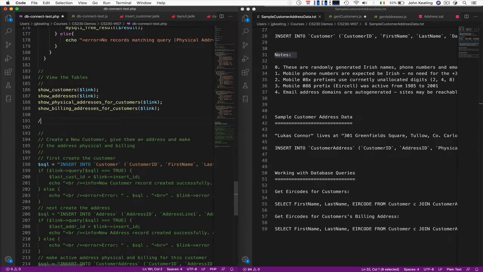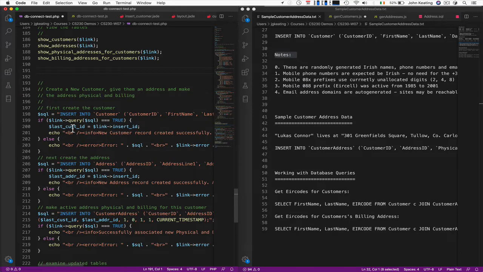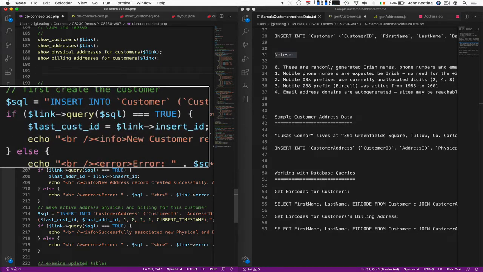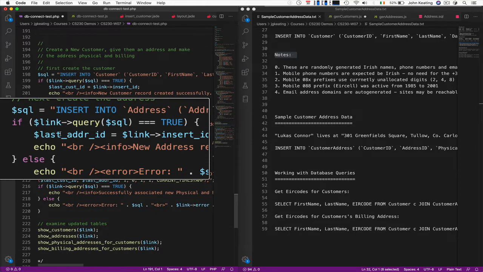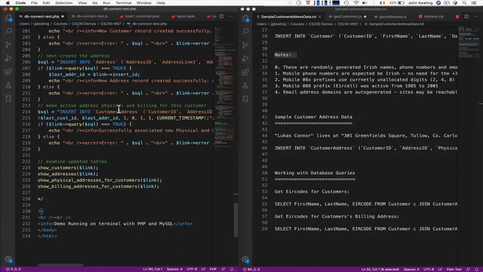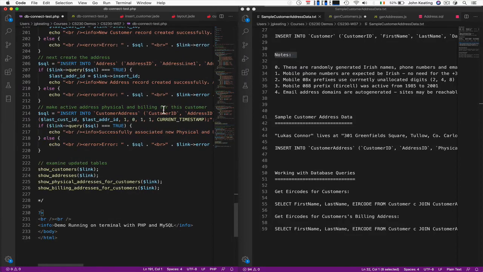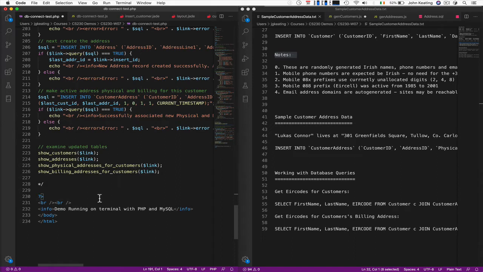Now we're going to actually create a new customer, give them an address, and make it address physical and billing. So we're creating the customer, inserting it into the database. We're saving the ID that was automatically generated, our surrogate key. Then we're going to create the address, do the same thing again. We're inserting into the address table, and we're going to save the key. And now we're going to make the active address physical and billing for this customer using these two pieces of information. Okay, then I'm going to show all the tables again and show that it worked.